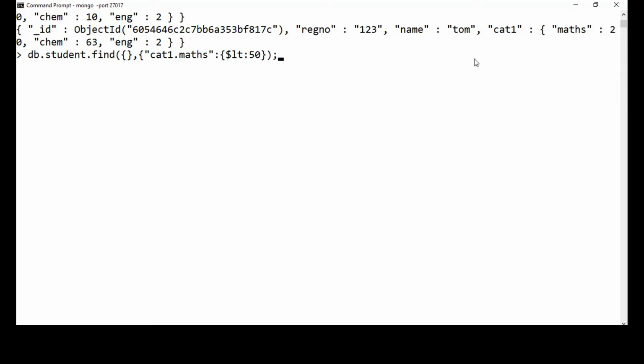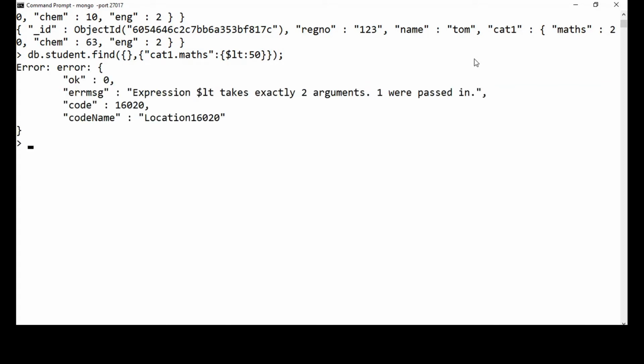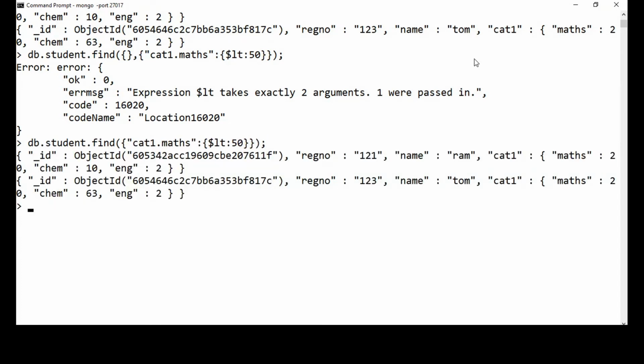Let's hope this query works. Have I closed all the parentheses here? No. You see I'm missing a parenthesis here. Okay. Oh, there's some issue, as I was afraid. Did I actually, this is a search criteria, I guess. Cat1 dot maths is less than 50. This is not a project criteria. Let me try this one. Yeah, there was a mistake that I have made. See, actually this is a search criteria. It's not a project criteria, right? So it's cat1 dot maths less than 50.